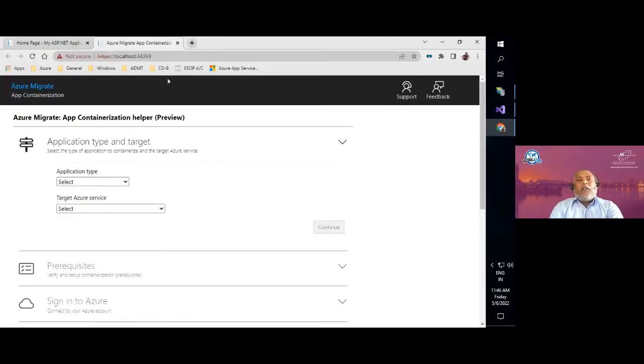Once we install this executable file, we also need the Web Deploy tool on the server where we are installing the Azure Migrate executable files. By default, this will be installed in our IIS, and authentication will be enabled for the site. Here we select the application type, an ASP.NET web app, and the target: we can move it to the App Service as well as to the AKS infrastructure.